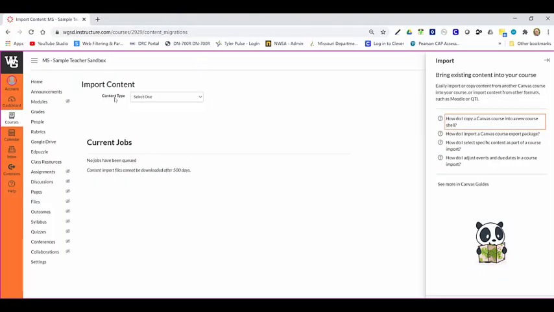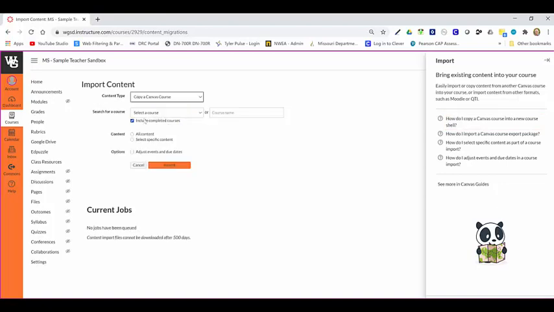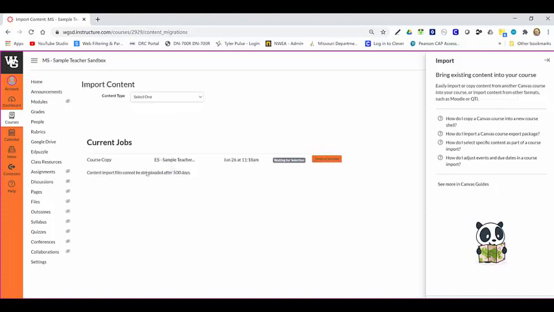So I'm going to click on the content type, and this is copying a Canvas course. I then have to search for my course, which for me is coming from the elementary school sample teacher sandbox. Now, I also have the choice to grab all content or specific content. For this example, I just want to grab that specific science module, and I'm going to select it. Now, you also have the option to adjust events and due dates.